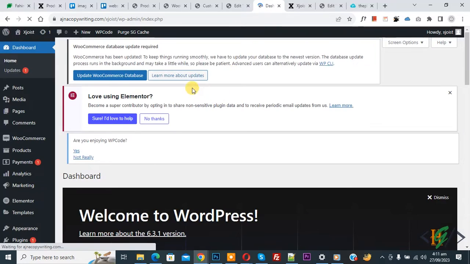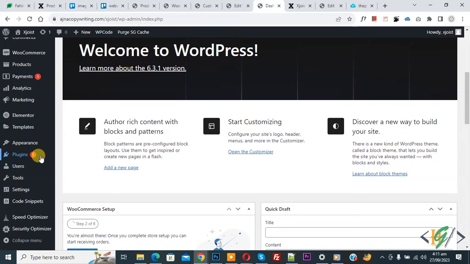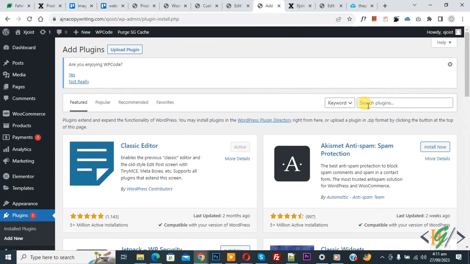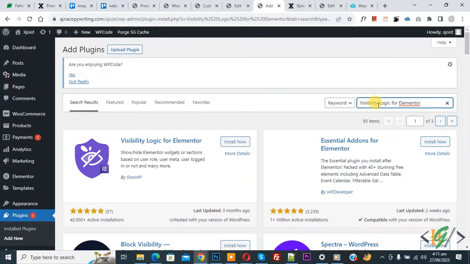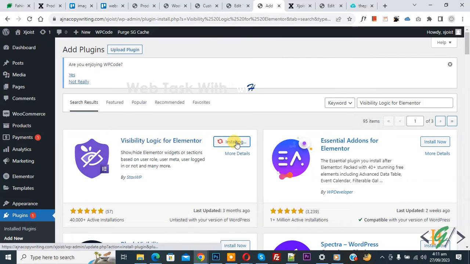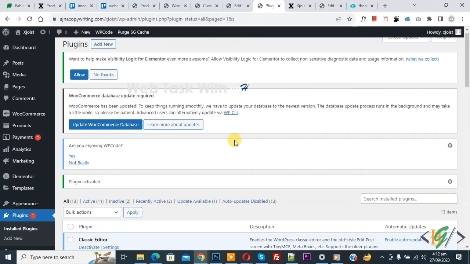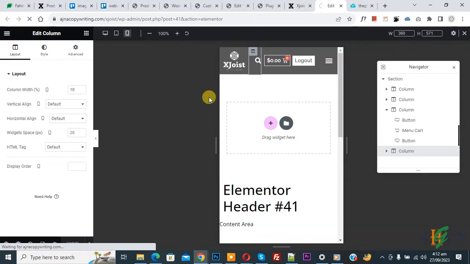Now go to the dashboard. Scroll down on the left side, you see Plugins. So click on Add New. So we are going to install a plugin, and in the search plugin, write Visibility Logic for Elementor. So this is the plugin we will use. Click on Install Now, then click on Activate. Now the plugin is activated, so go to the Elementor header and refresh the page.